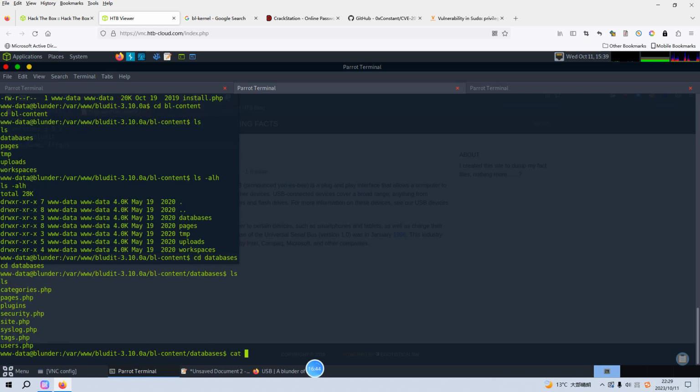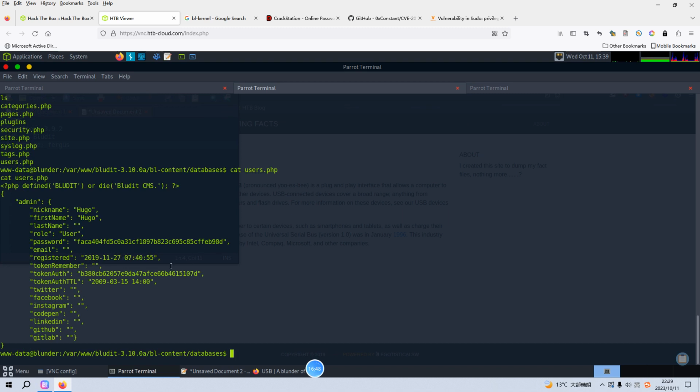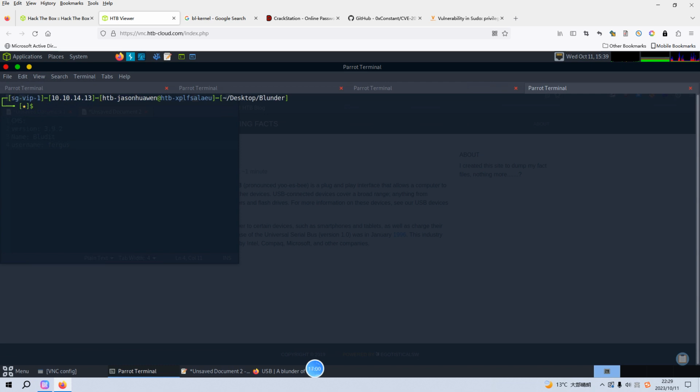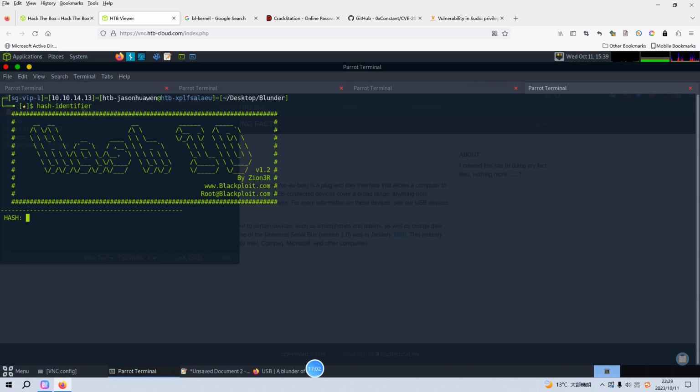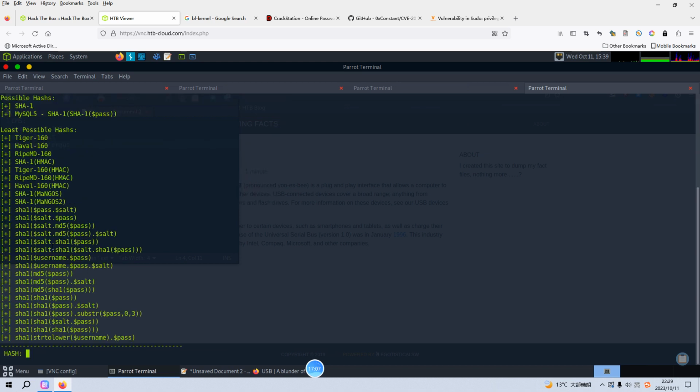And now we can cat the users PHP. I think we got the username and the password. We can make a copy, and we need to know the type of the encryption or the hash. We can use the hash identifier and put it in here. The hash type is SHA1. Of course, this one has already proved to be insecure.